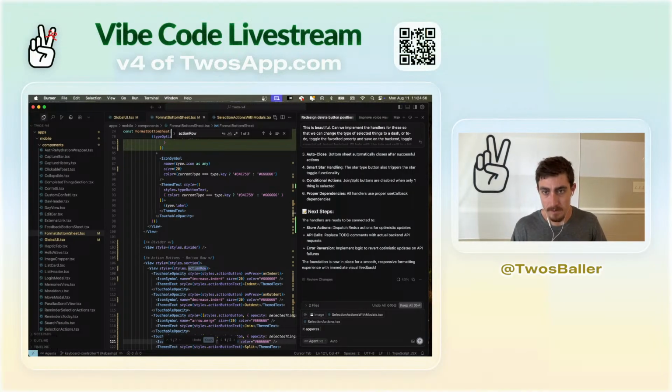It appears you duplicated a few buttons. Can you remove those and just add the handlers for the existing buttons?